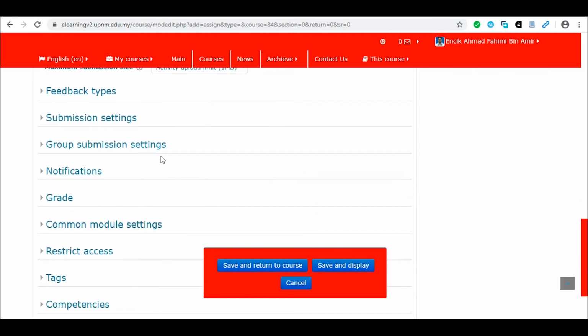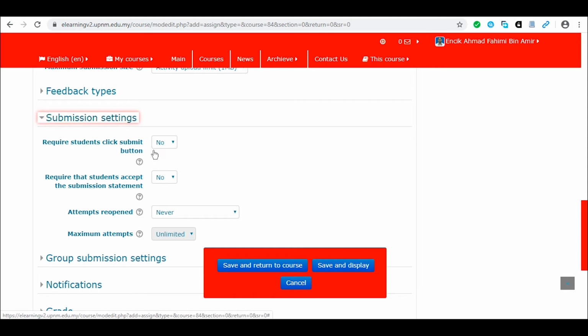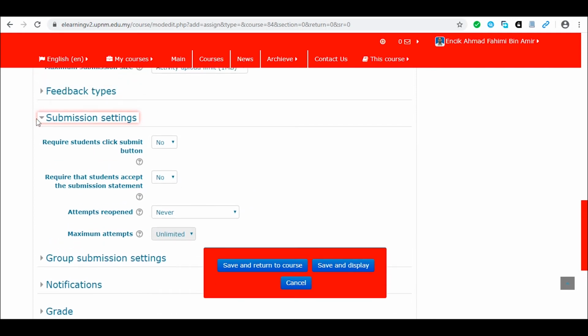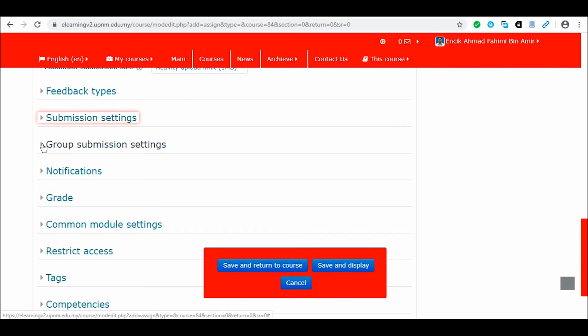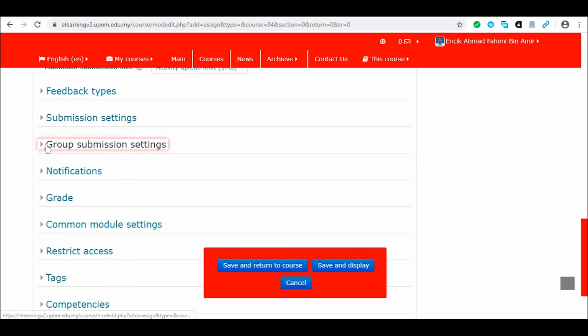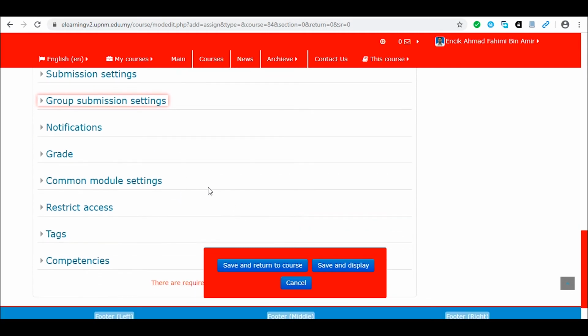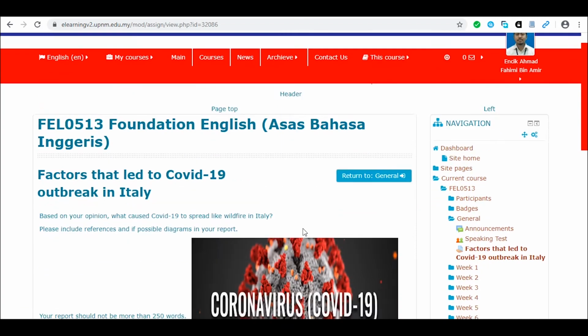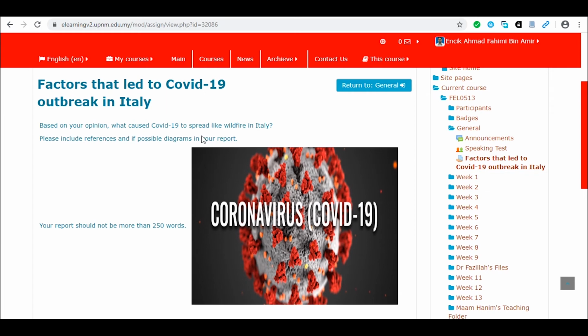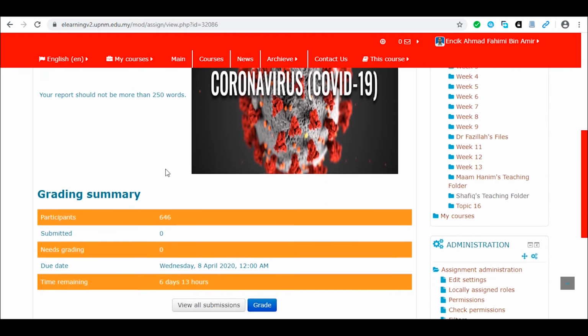Okay, and last but not least, these are some of the additional settings that you can change. And group submission settings, this one I think you leave it to default, and then you click save and display. Okay, here is your assignment descriptions. Okay, this is your grading.